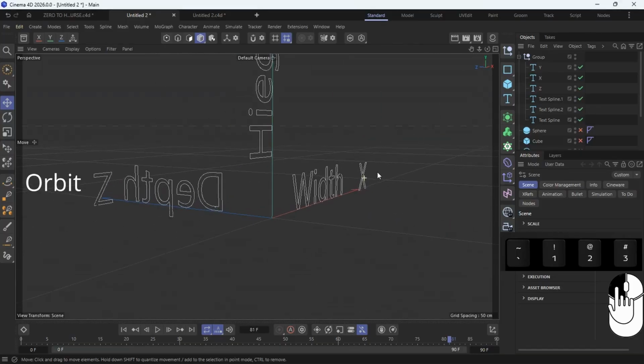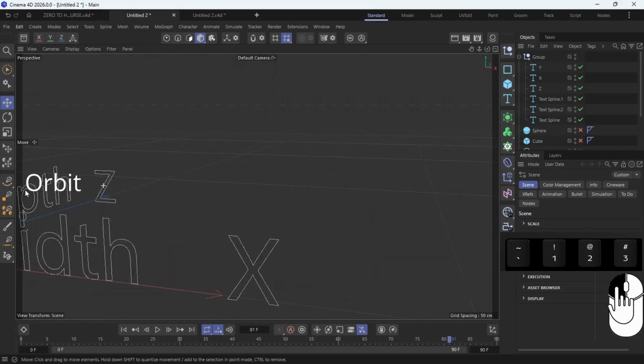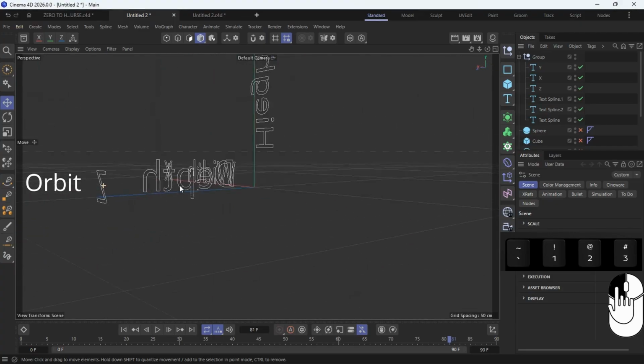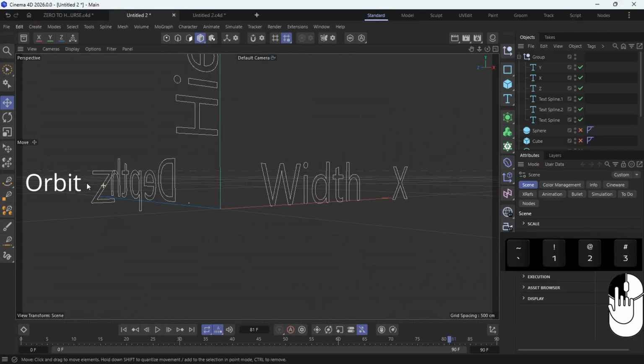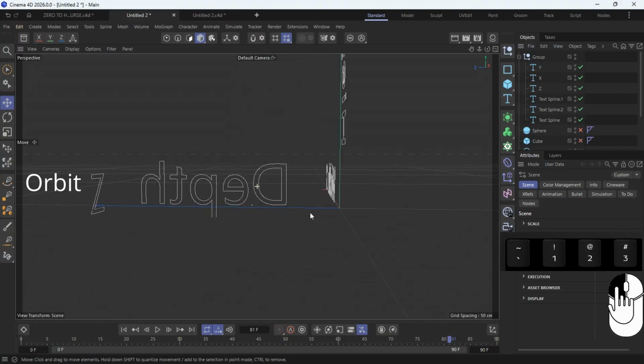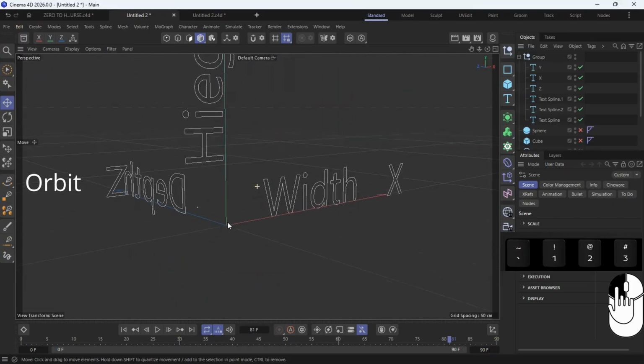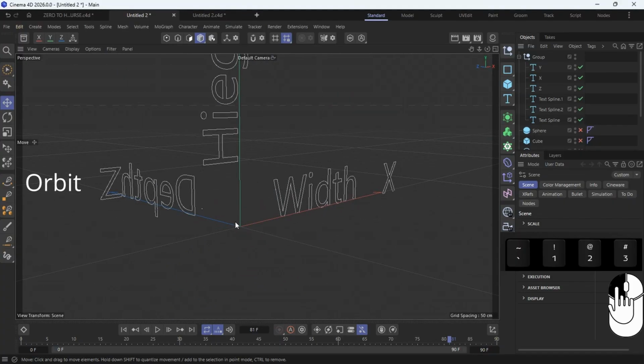If I want to orbit around Z, I take my mouse pointer to Z, I press down number 3 on the keyboard, then I move left and right, I orbit around the Z. If I want to orbit around the center here, I do the same thing, keypad number 3 down, then I click and move. So that is it about navigation.